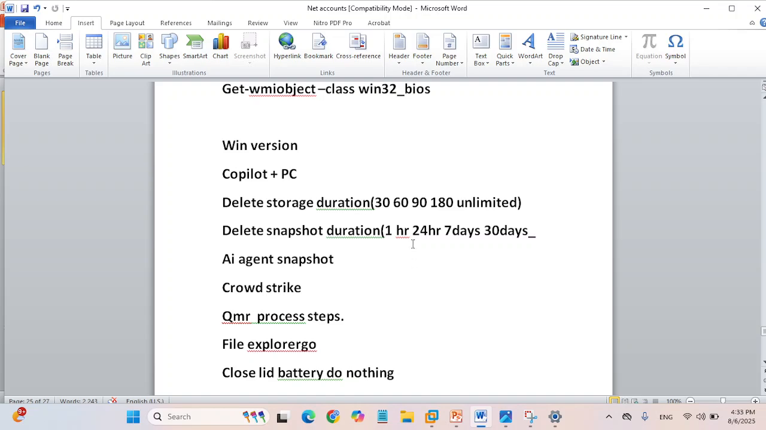The delete snapshot duration options are actually 1 hour, 24 hours, 7 days, and 30 days. So if you want to delete for 1 hour, you can delete. If you want to delete for one day, you can delete. So you can set how much period you want to delete the snapshots for.